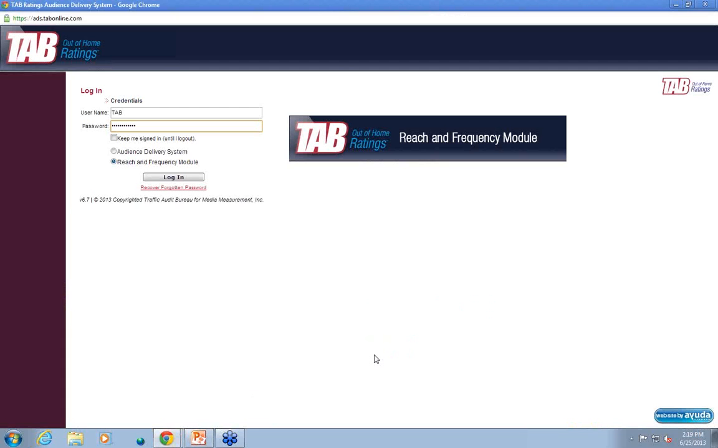Now if you log on to the ADS system, it'll take you to a logon page here where you can either log on to the audience delivery system or the reach and frequency module. If any of you are listening and you don't have a username and password, or you've forgotten what your username and password to the ADS is, you can just get in touch with us and we'll set you up with a username and password.